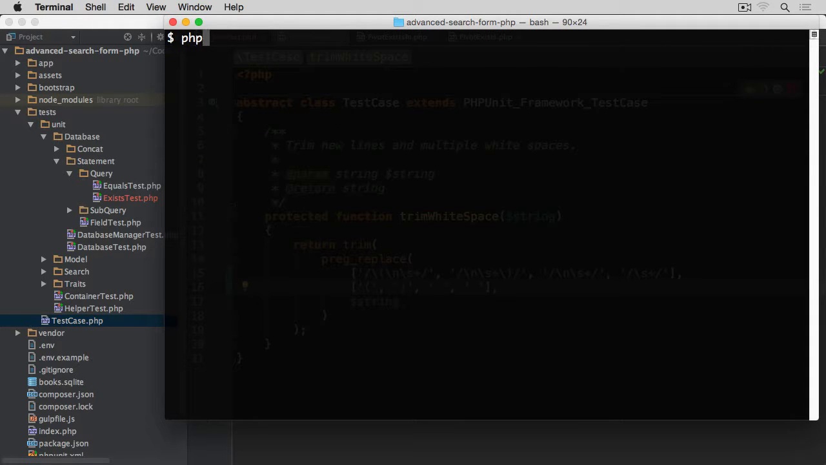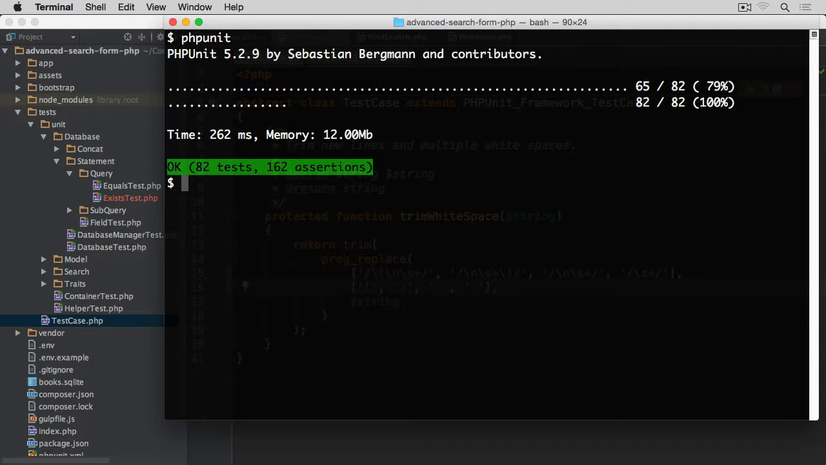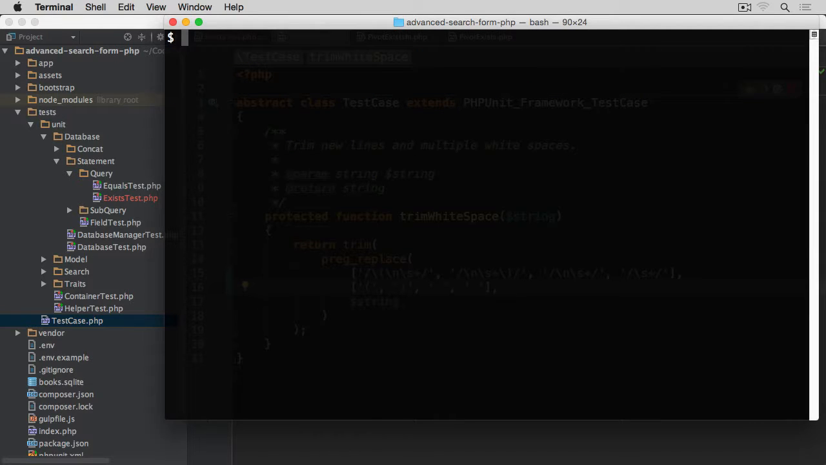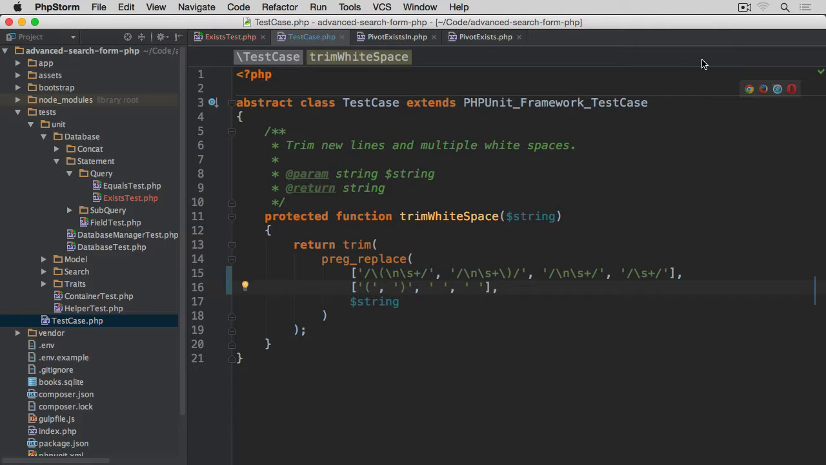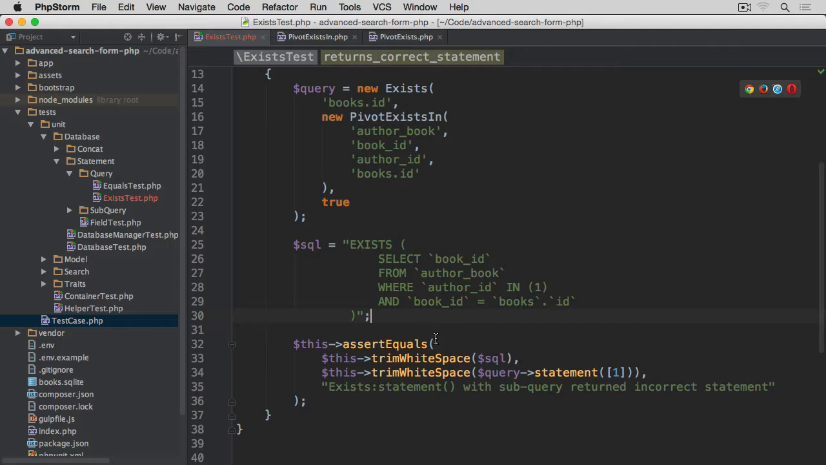Let's try all of the tests as well. So PHPUnit. And there we go. And all of the tests are also passing, meaning all of our previous tests, which were also using this trim white space, are now also working fine. Okay, let's go back to the editor. We can close this test case class and let's go back to our test.